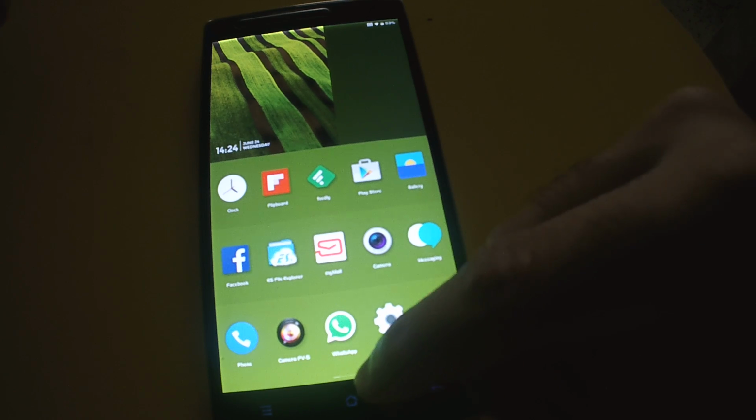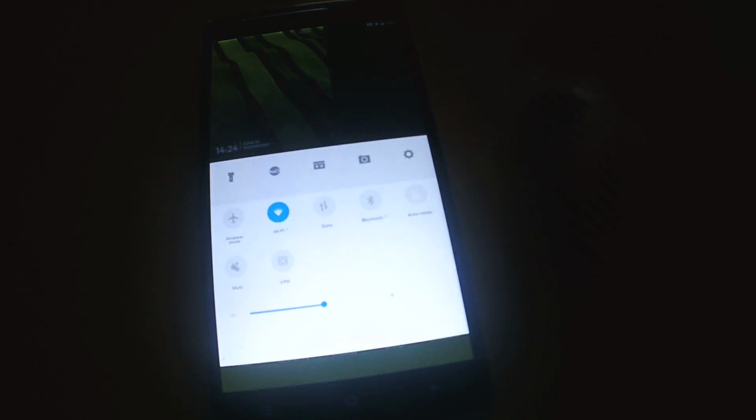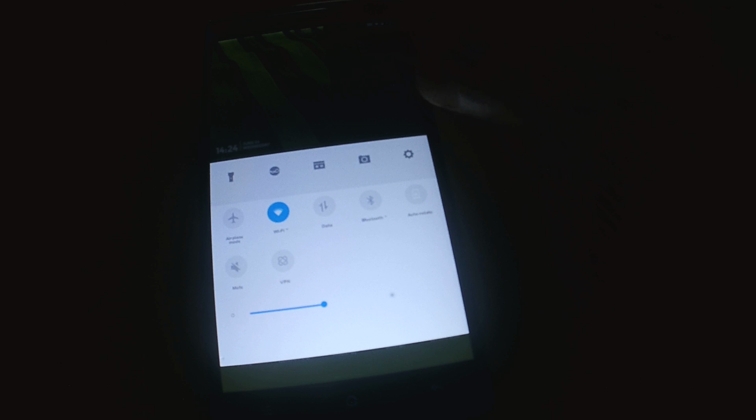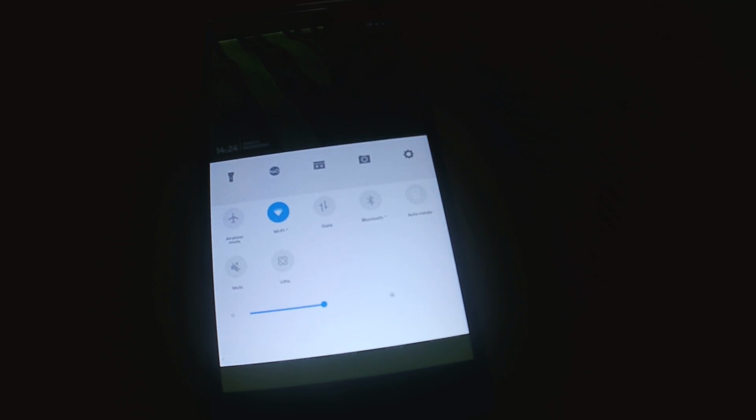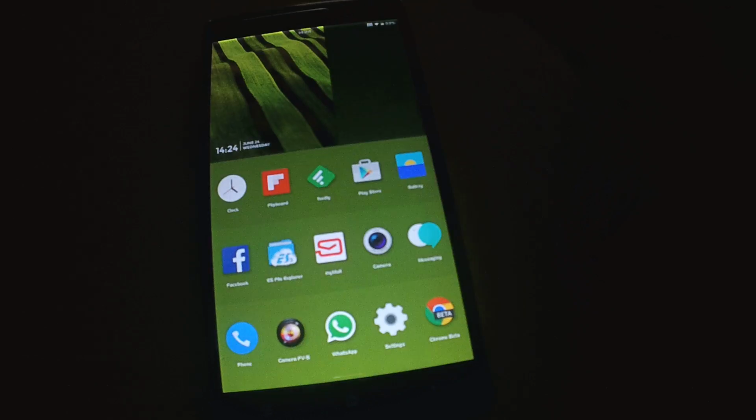Okay, so let's get the settings page out of the way. So yeah, from bottom to top, drag up, you get the iOS style quick setting bar, and then you have a few of the apps up there, and then the settings down here. So we get into the settings panel.